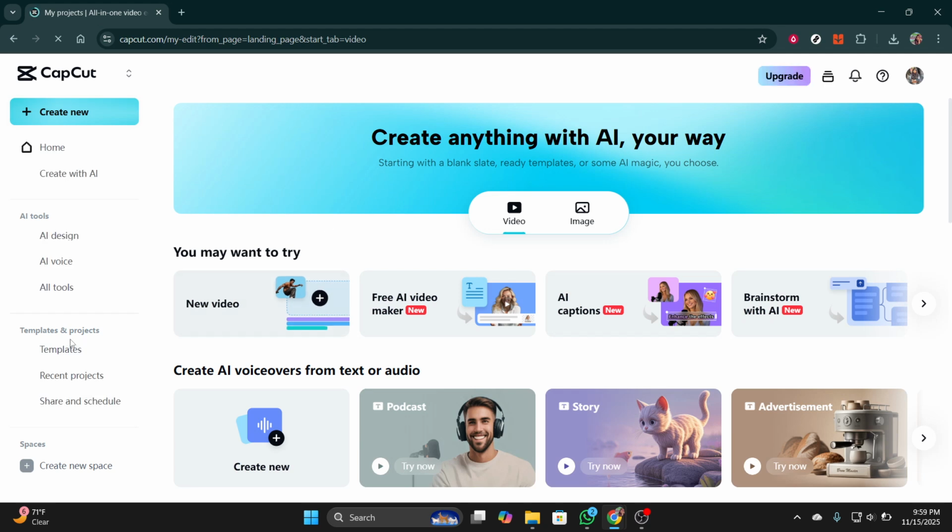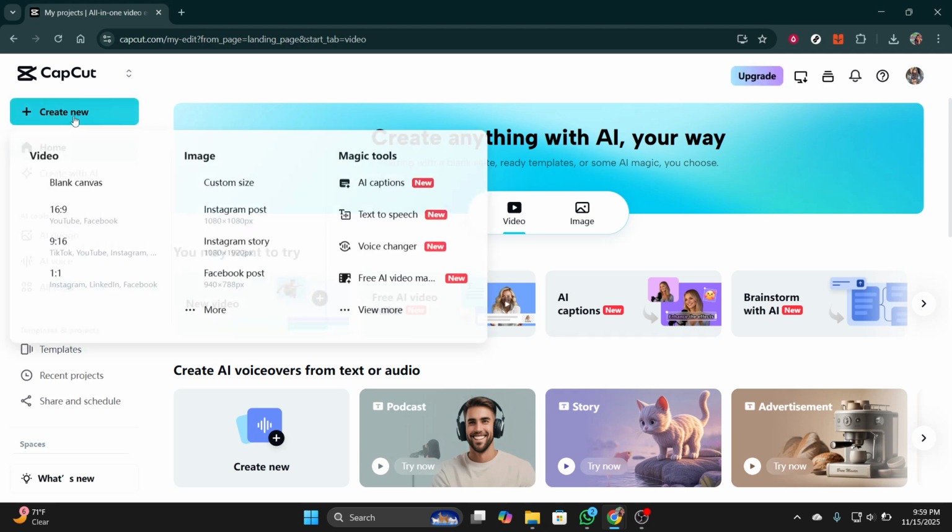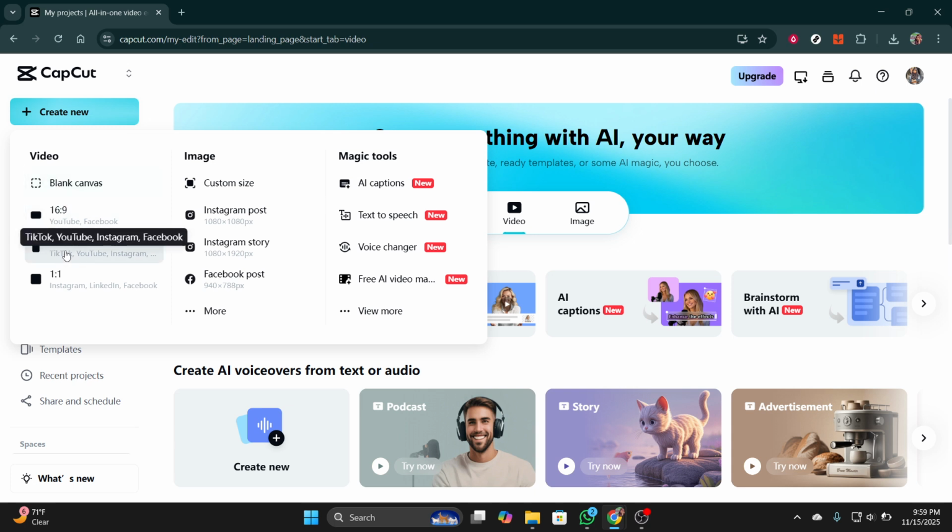First, head over to your web browser and type in capcut.com. This will be your starting point for everything related to Capcut. Once you're on the website, you'll see an option to create a new project. Click on Create New to begin.